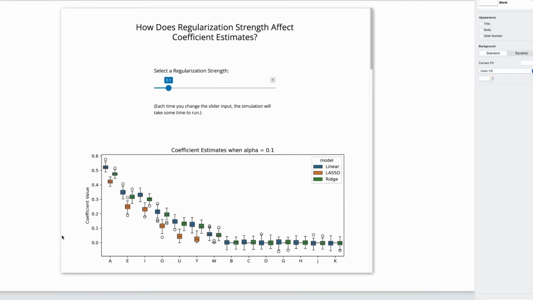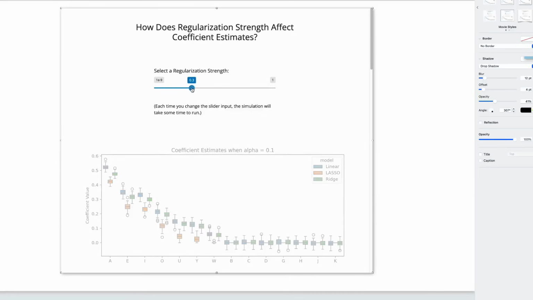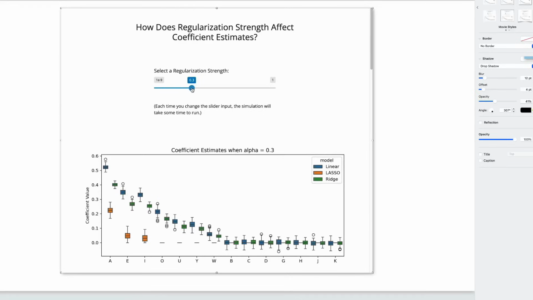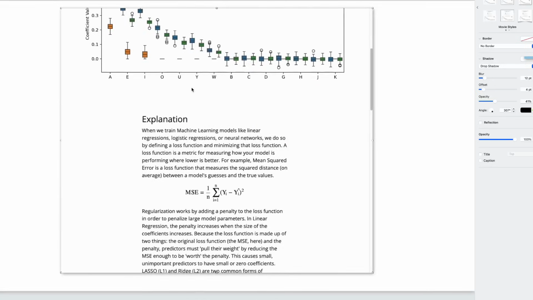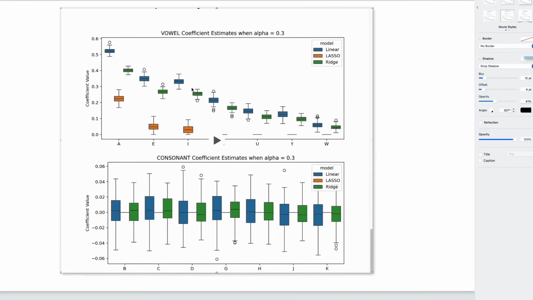Here's another example. It's an educational example, and it demonstrates how adjusting a parameter can change these coefficient estimates. Change this, you can see the plot updates, and scroll down, there's some educational content here on this page, and then there's some more plots that were affected by that slider from up above.